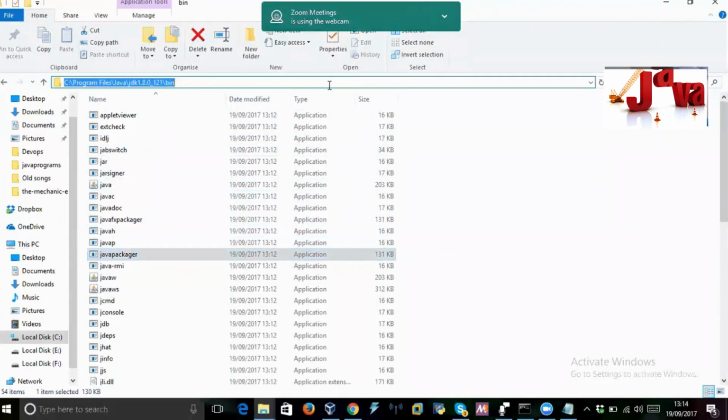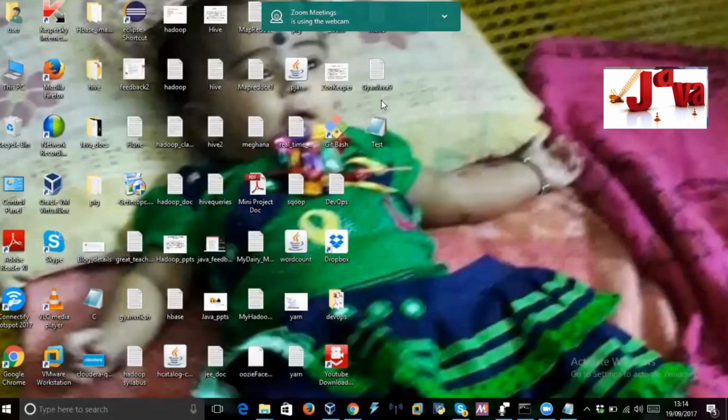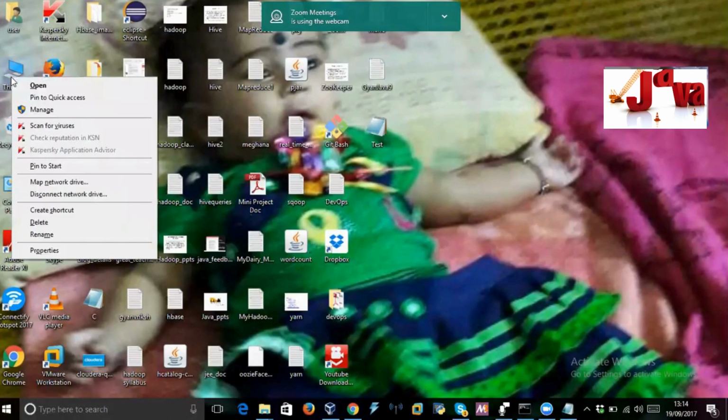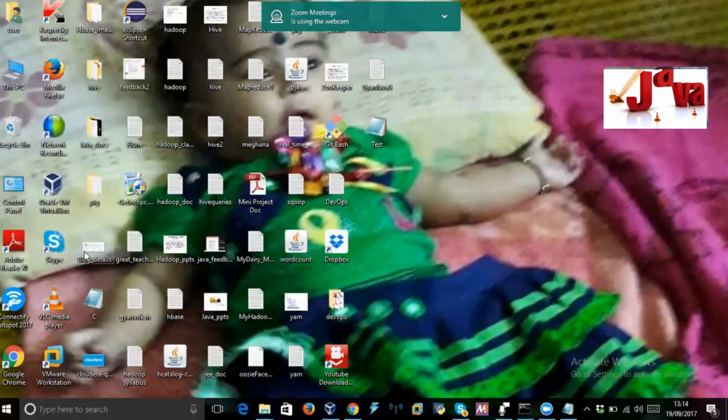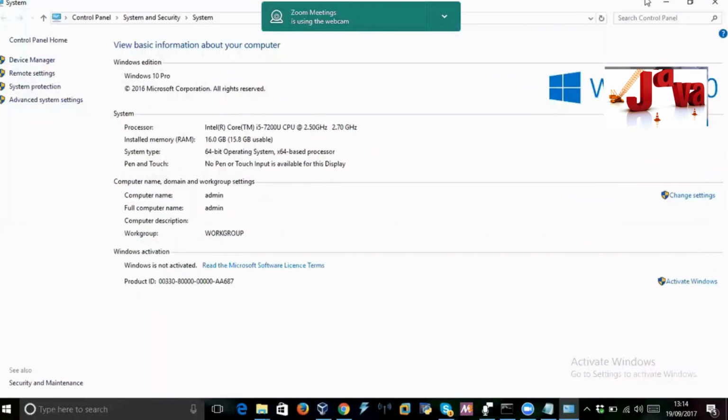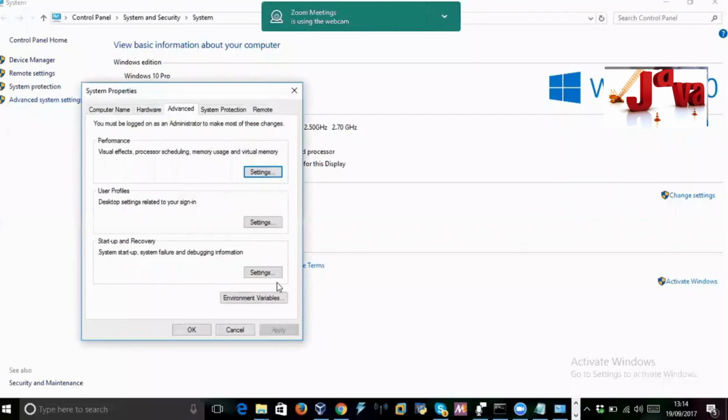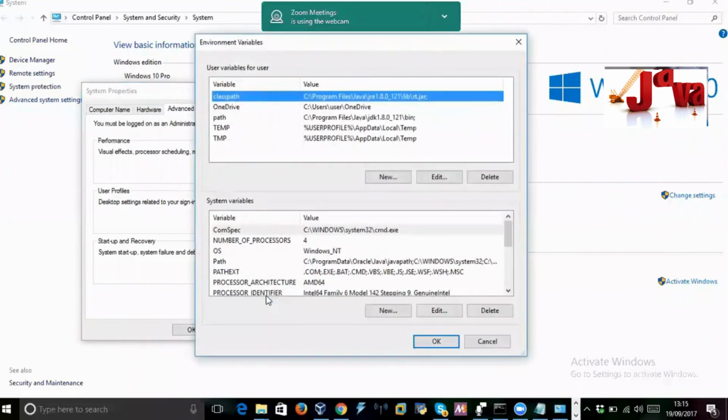Now copy this path from the address bar. This is the path for Java tools: Program Files, Java, JDK, bin. Copy this, Control C. Now I'm just showing you how to set path permanently. So go to My Computer, right click, Properties. I think it's clearly visible there. Then Advanced system settings. Then Environment Variables.